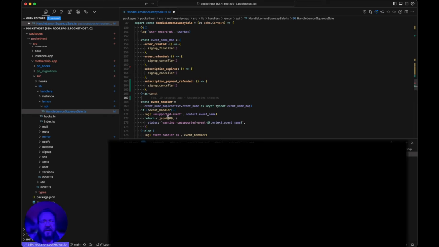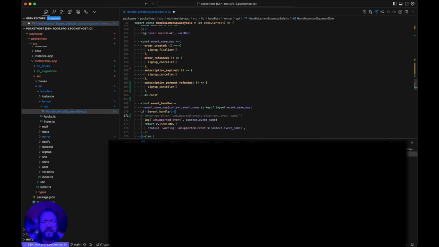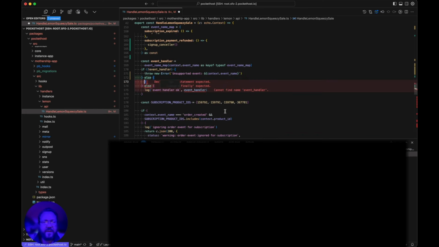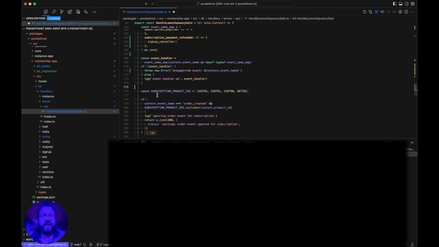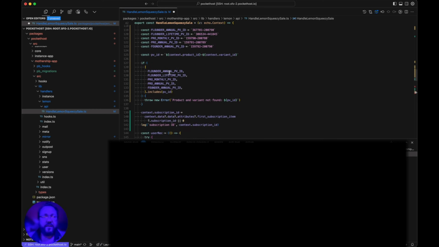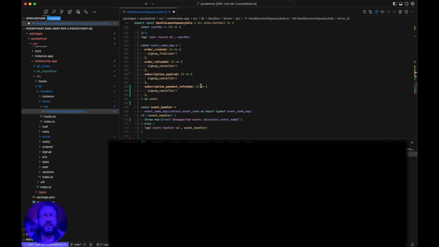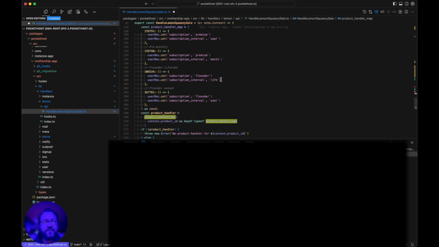So there's that. And then if it's an unsupported event, I'm going to change it to throw an error instead of all that. Yeah, we'll just get rid of that. Okay, so event handler. Okay, and then we don't need these product IDs or anything. Yeah, now this product handler map is going to be different. This is where we're going to update it to the PV ID that has all of these. So let's see here. Yeah, so this product handler is what happens.